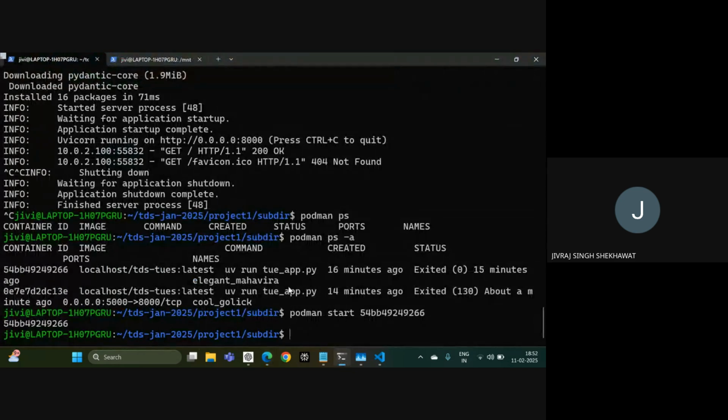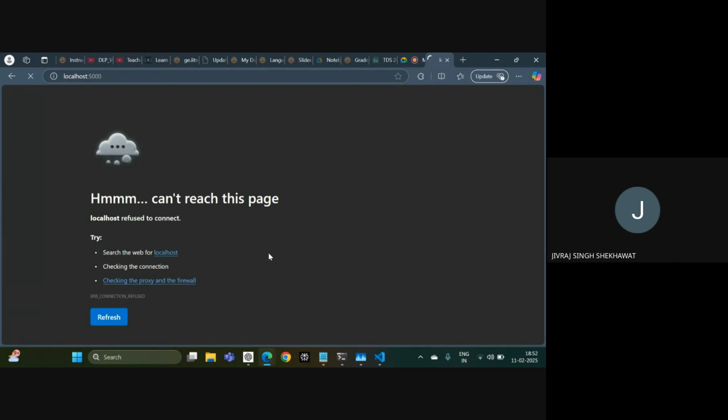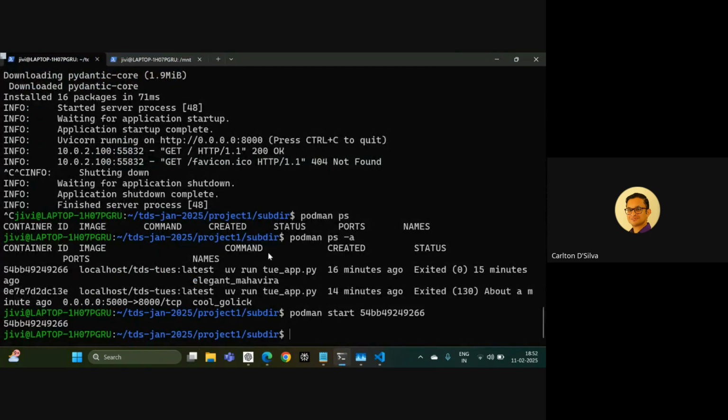Oh, so can someone say why it was not running? So we use the previous one. Correct. We used the previous image, which ran the container, but didn't have a port map to the outside world, right? As in to our machine. So therefore, we cannot access anything inside the podman. So that's a good demonstration. Thank you, Jivraj.